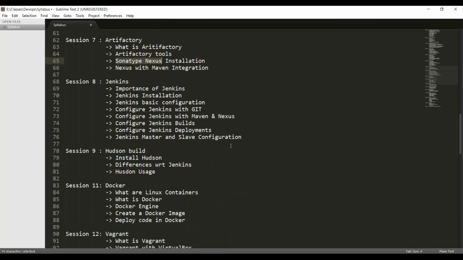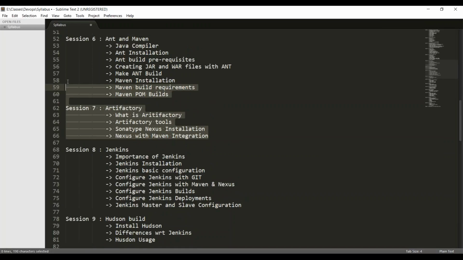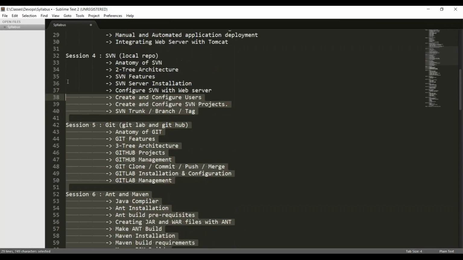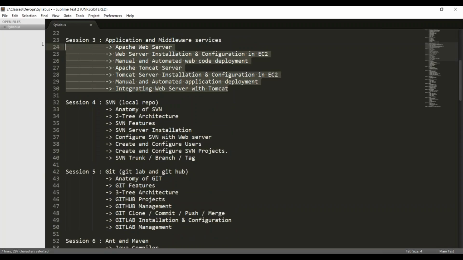And then we'll talk about Jenkins. Jenkins will integrate each and every component, whatever we have talked about over here. We'll integrate Sonatype Nexus into Jenkins. We'll integrate Ant and Maven into Jenkins. We'll integrate Git into Jenkins. We'll integrate SVN into Jenkins. We can do everything. We can integrate Tomcat and a web server also.